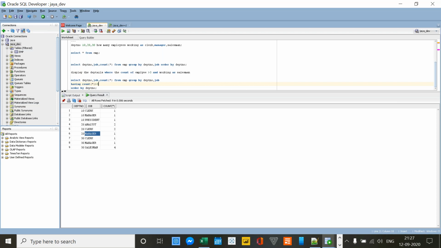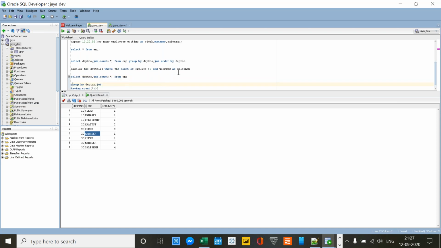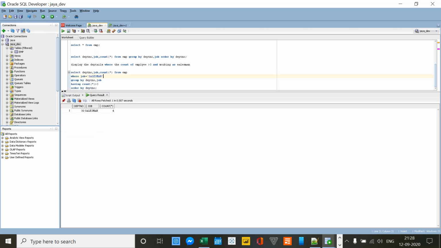And what is your requirement? You need to check only the salesman, right? So you need to use a where clause, where job equal to salesman. Okay, so this is how you need to write it. See, my requirement is I want to find out a department where there are more than 3 employees working as a salesman.